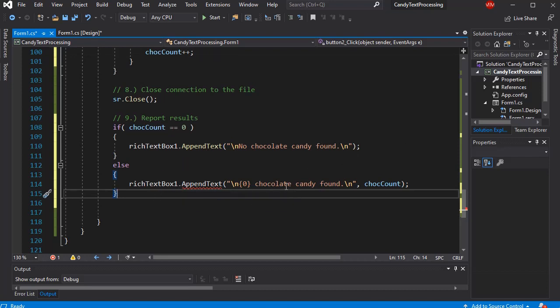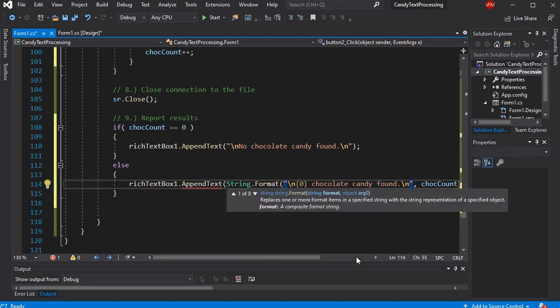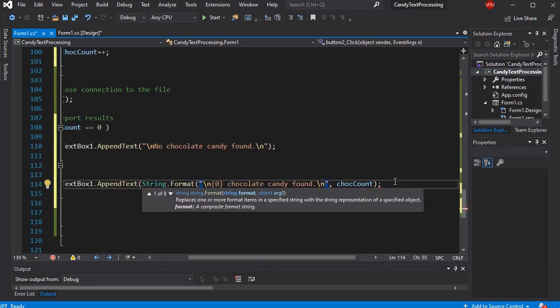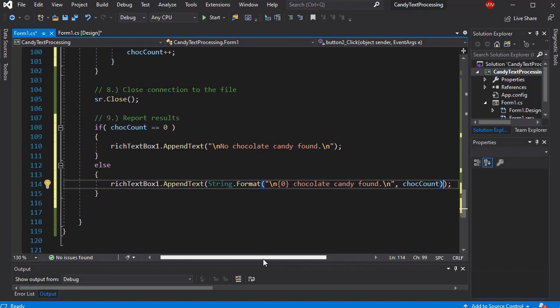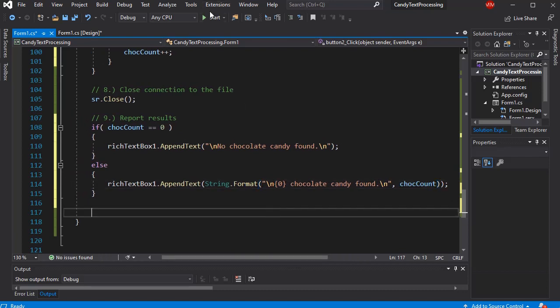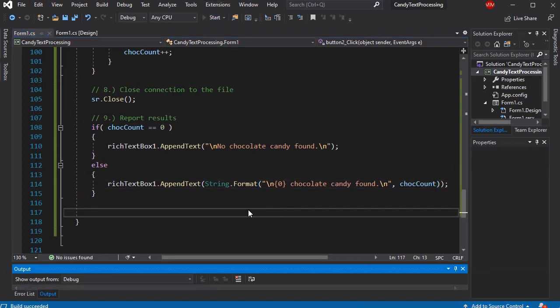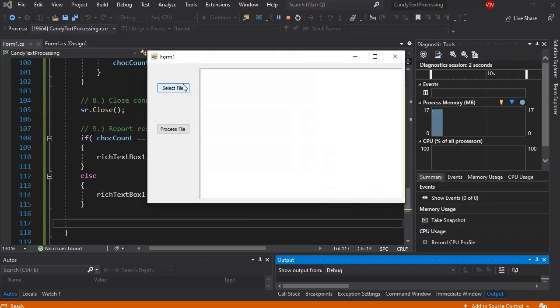All right. What do you not like here? Oh, I have to do a string dot format. If I want to insert a numeric value into my formatted string, I need my string dot format syntax here. All right, let's test it out. Here we'll select a file, select our candy file, process the file, and we found 37 chocolate candies in this data set.